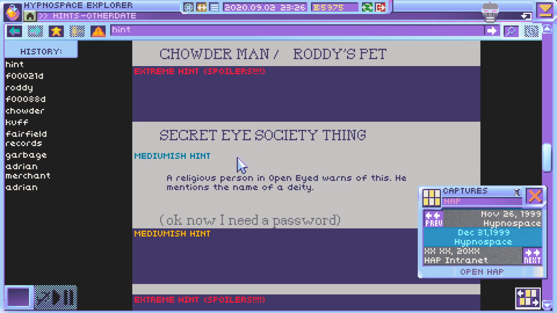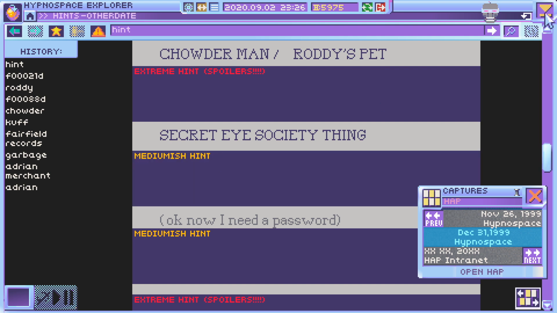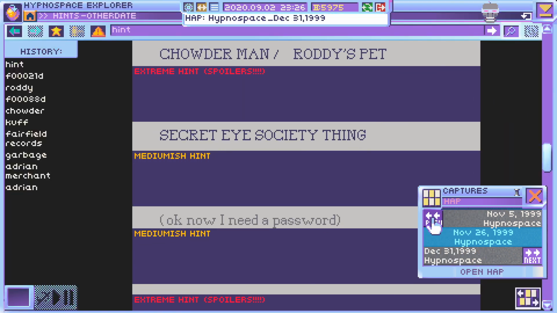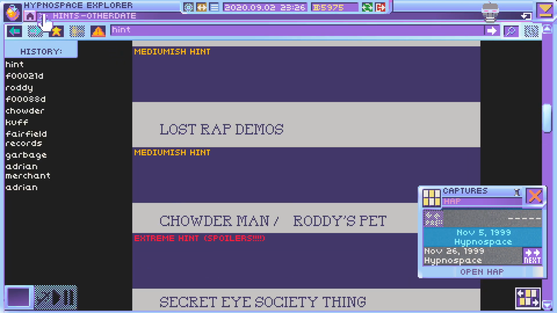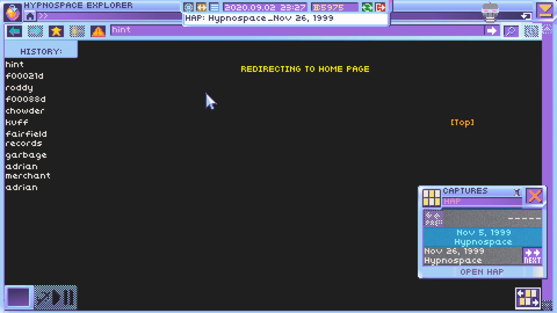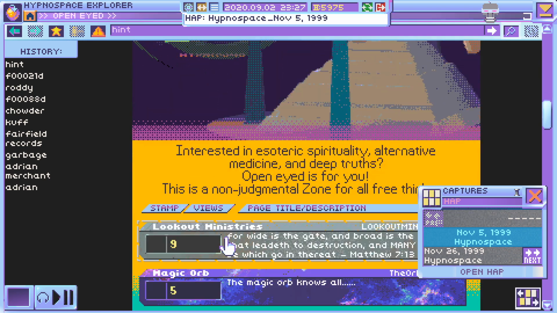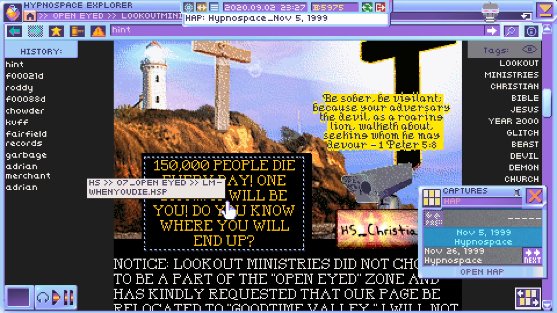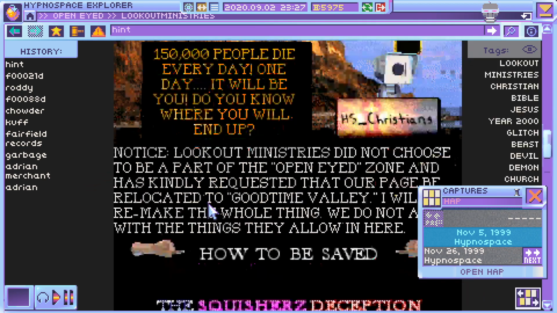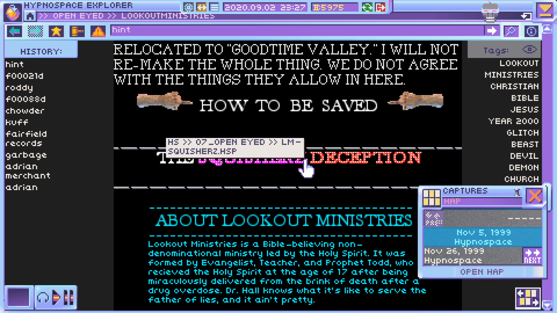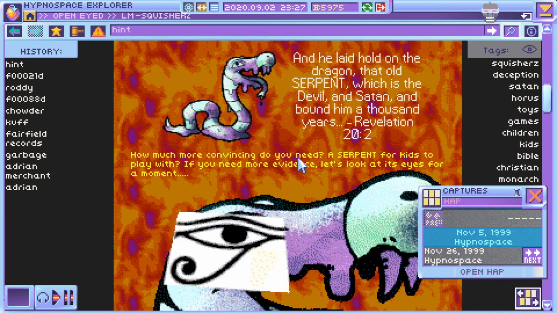Secret Eye Society thing. A religious person in Open Eyed warns of this. He mentioned the name of a deity. Right, I mean, we were onto that, weren't we? It's a look at Ministries. And it was the Squishy Deception, I think.